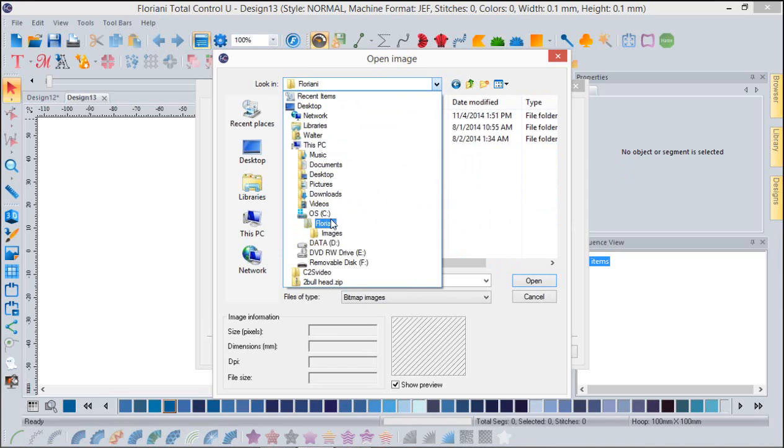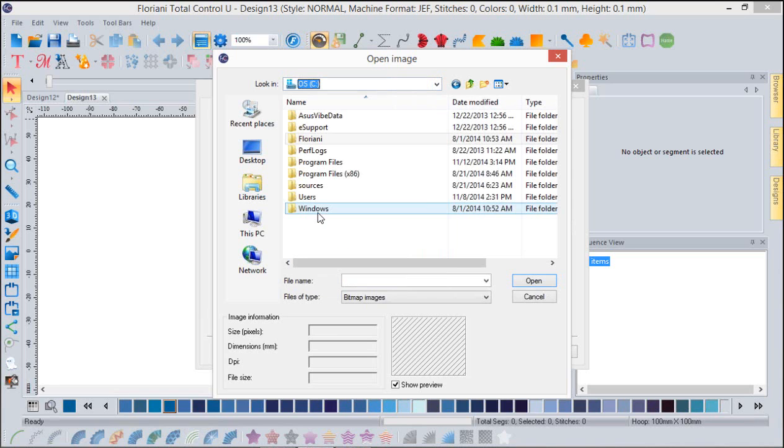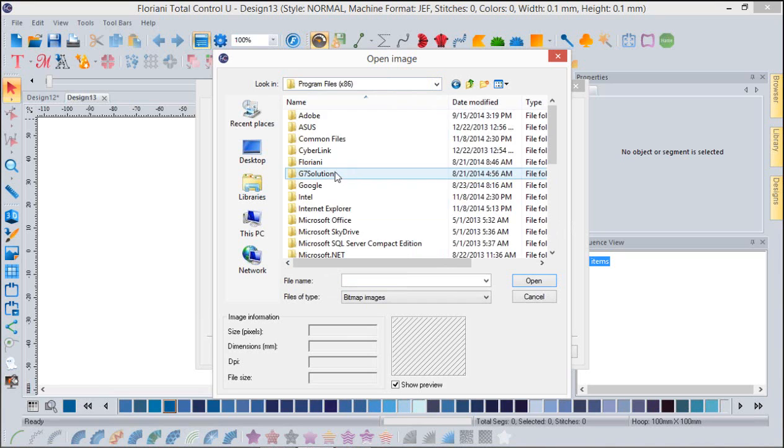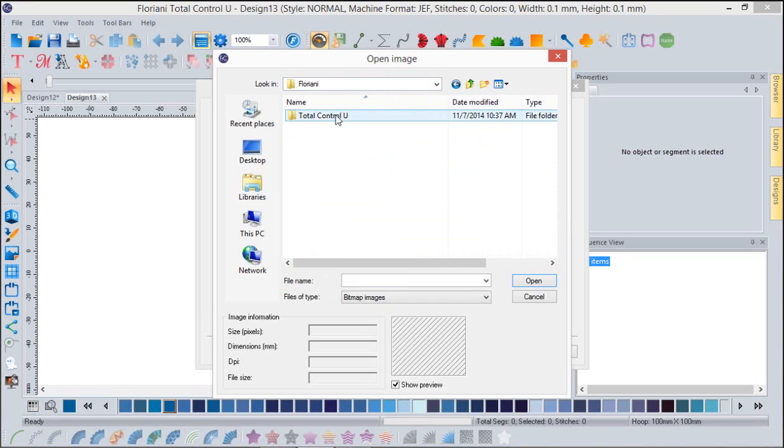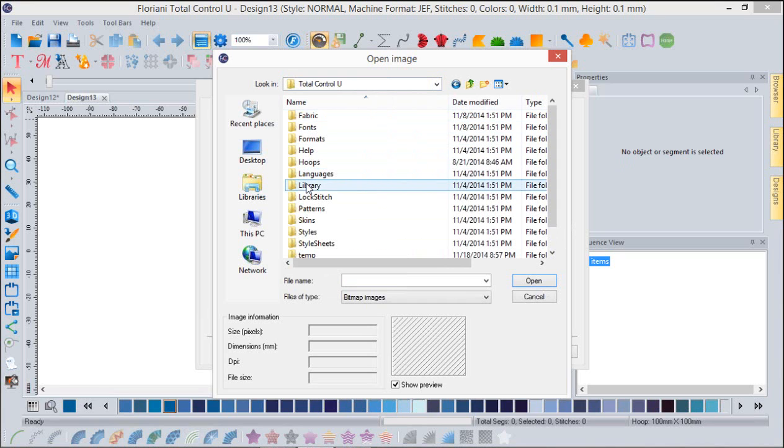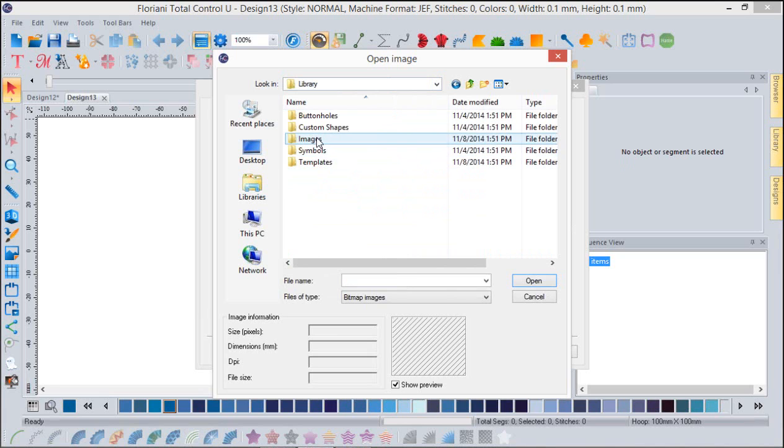One more second. I'm so sorry, folks. It's just Floriani right here. It's in Files 86, C drive. My C drive, excuse me, right here. Floriani, Total Control U, Library, and Images.